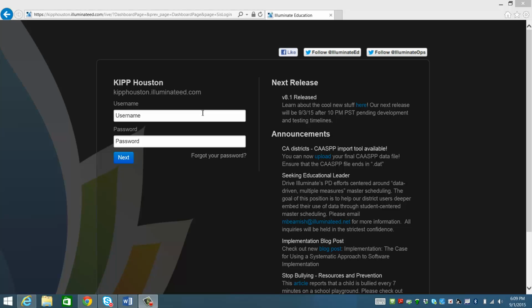So you'll want to go ahead and start by logging in with your username and password. If you are new to using Illuminate this year, your username is your first initial and last name, and the password is Illuminate2016.